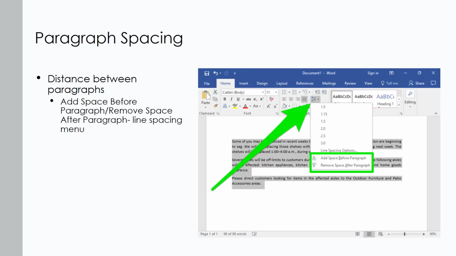So the next thing we're going to look at is going to be our paragraph spacing. So paragraph spacing is the spacing between our paragraphs. So this space here, this space right here, this space right here, this space right here, between my paragraphs. Line spacing is all of this stuff in between those. It deals with the lines themselves.